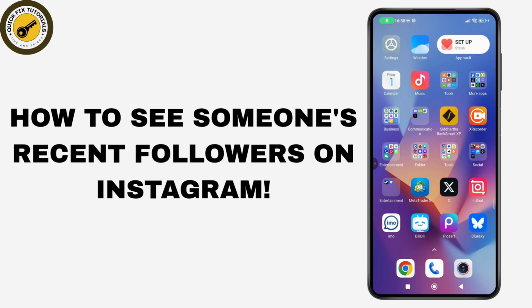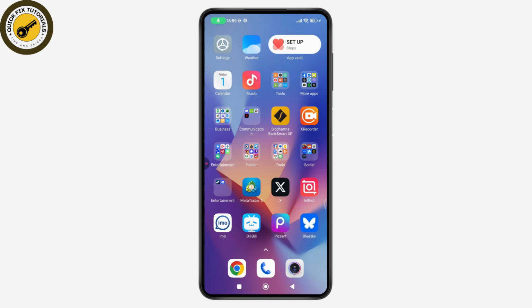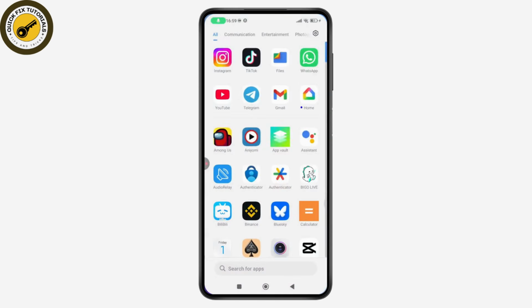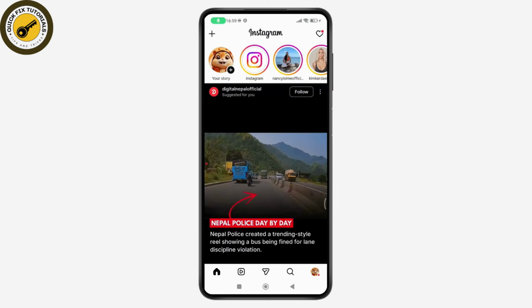How to see someone's recent followers on Instagram. So if you want to see someone's recent followers on Instagram, then what you need to do is first, you just need to simply open up your Instagram application and go to your profile.